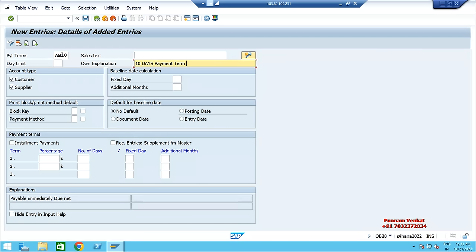If you want to use this 10 days payment term only for the vendor, then remove the tick mark for customer. But if you can also use this 10 days payment term for the customer's due date, then keep customer ticked. If it is only for the vendor, keep the tick mark only for suppliers or vendors. And I want to calculate this 10 days from the document date or posting date.